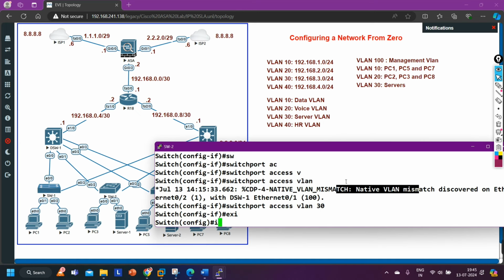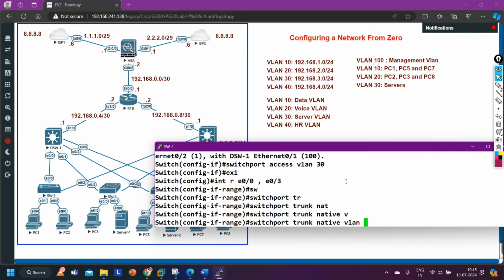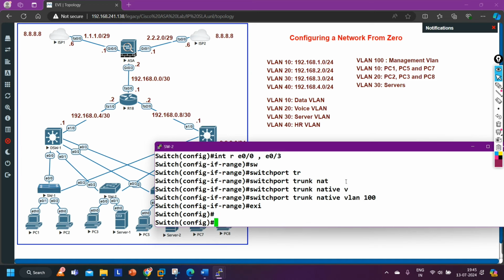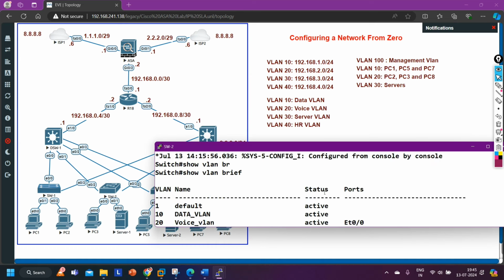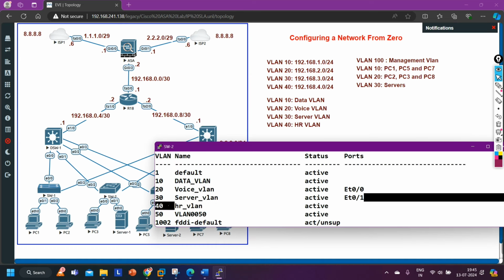So I need to do one more thing here. Interface range E0/0 and E0/3, here say switch port trunk native VLAN 100. Done. Now exit, and VLAN brief. You can see now I have one interface in VLAN 20 and one interface in VLAN 30, meaning my server is in VLAN 30.